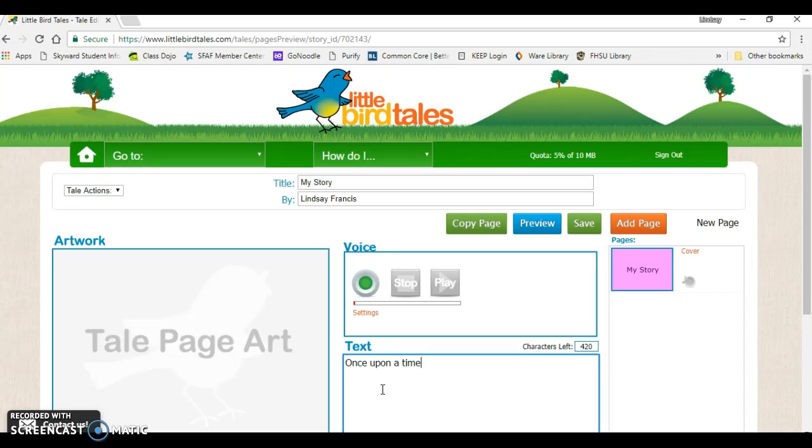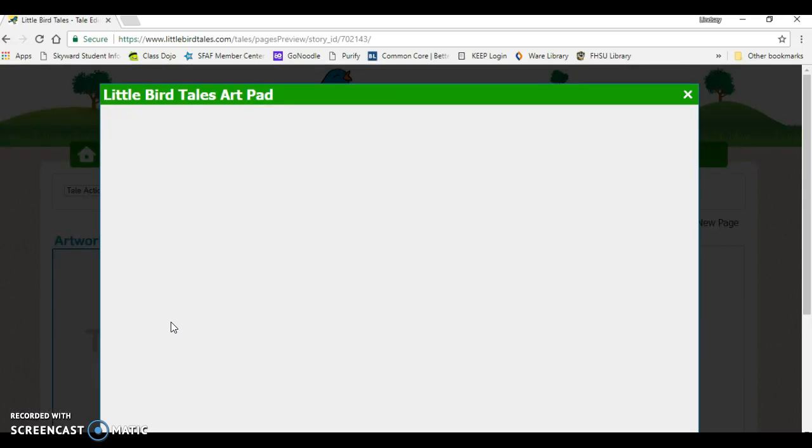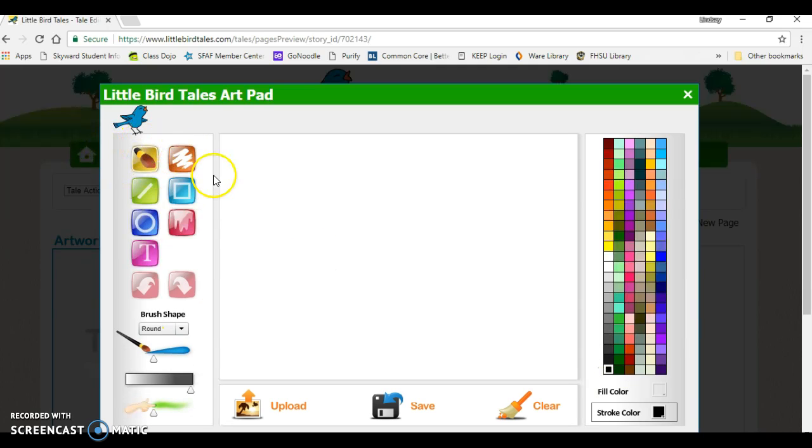Once upon a time, I was walking in the park. They can continue in that whole box right there. I always tell my students, type first and then you can do your pictures. Otherwise, they would spend their whole work time on their picture. But they get to learn a lot of really fun things here.